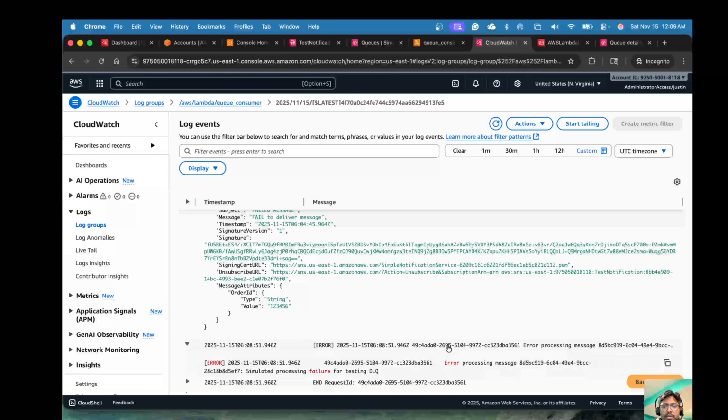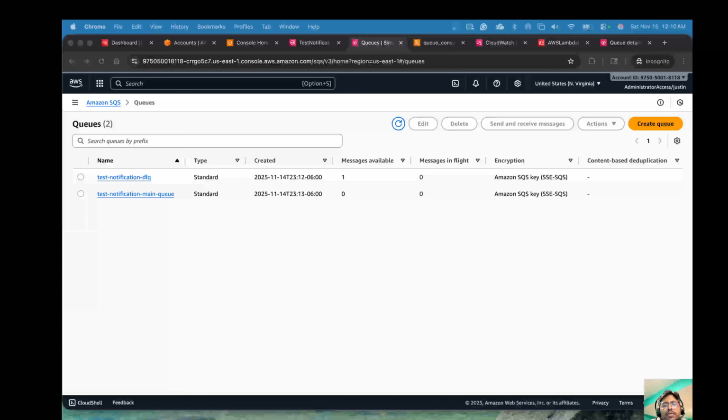That's the overall flow. Now we have seen how the main queue can process it multiple times depending upon your receive count that you have defined. And then if it is sent to the DLQ, how the DLQ is going to process it. If you redrive, it will go to the main queue, the source queue for the DLQ, and then it will again process it. And if it fails again, it will again send it to the DLQ. Now in the DLQ, we just deleted the message, so there are no messages.